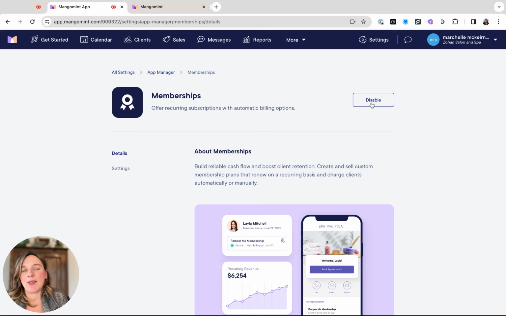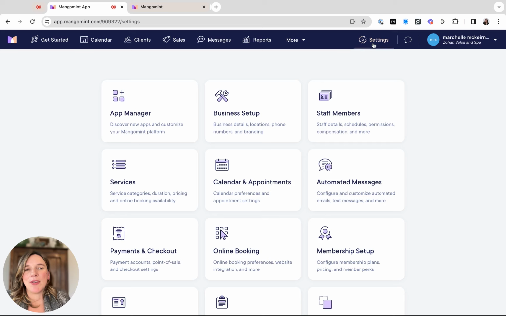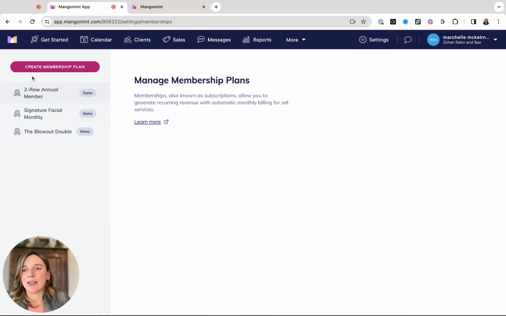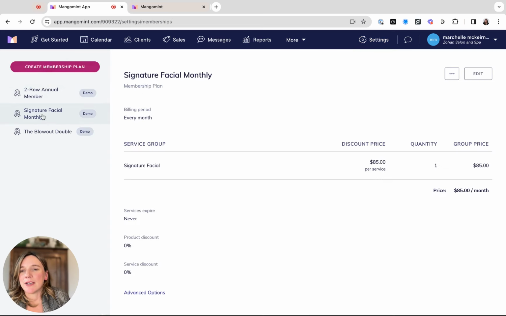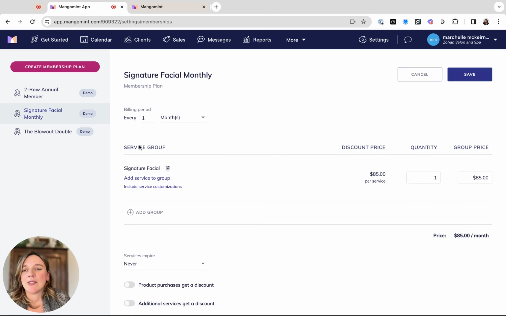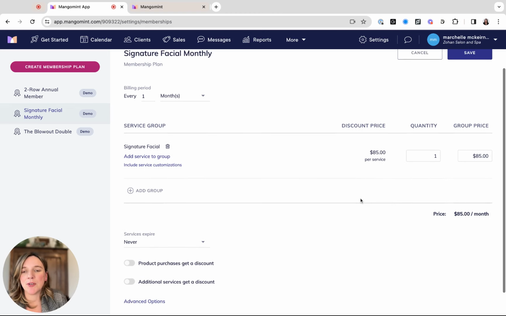Memberships is one of my favorite features because it allows you to create recurring revenue while building a loyal and faithful client base. So we've enabled memberships, and let's take a look. We've got a couple memberships here. The one I'm specifically interested in is a really popular way of building a membership, and that's just a monthly membership that pertains to a service that someone would get monthly. In this case, we're billed every month and we get a credit for one signature facial.